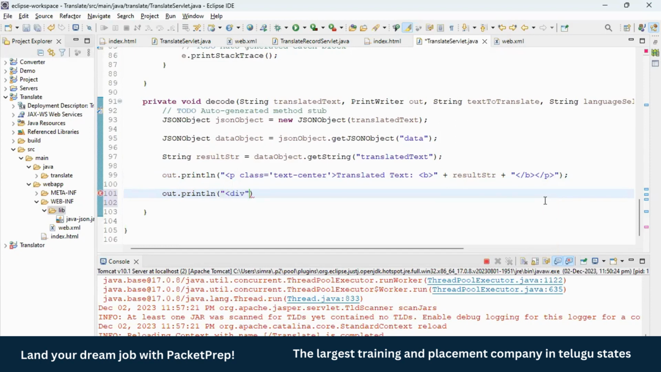I'll add a div tag here. So two buttons I'm displaying side by side. That means I need to give d-flex and then justify-content-center, and all that which is there will come in the center.